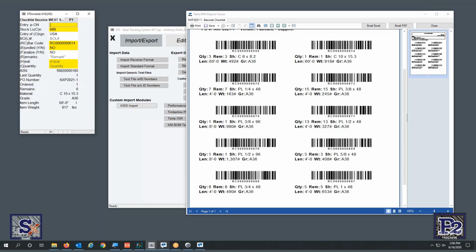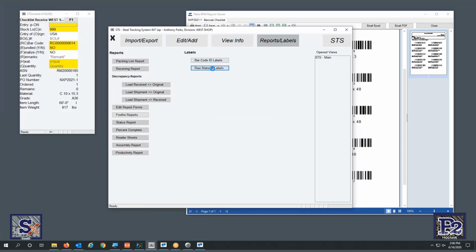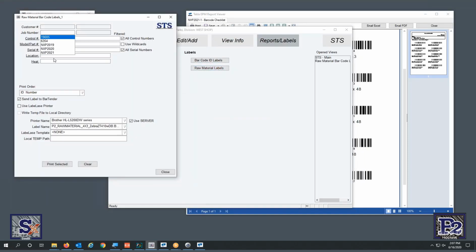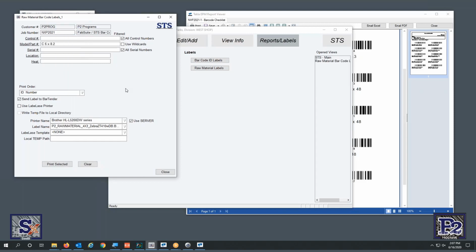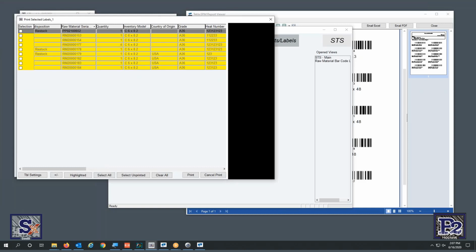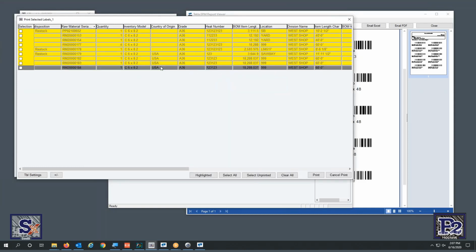So if I go look in EPM, those items have been received. If I go look in STS, they're there also. We see view info, reports, raw material labels. I want to only look at job NP 2120. In this case, I just want to look at, say, the C6 by 8.2. And I hit print. There's those 3 that I just received.